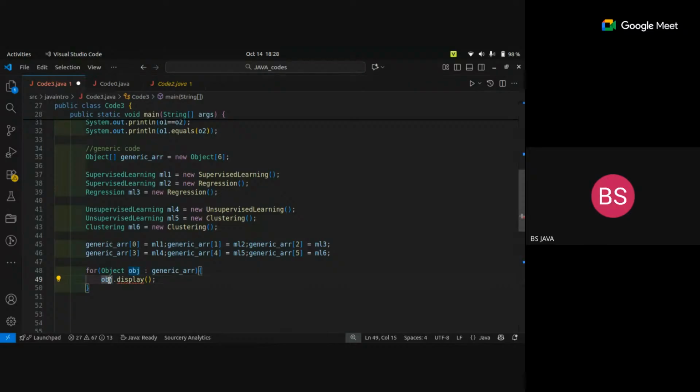But when it is trying to go to the object class, it is seeing that the display method is not there. There is no display method in the object class, right? So therefore it is showing an error. So there is no method present inside the object class. So how to mitigate this error?